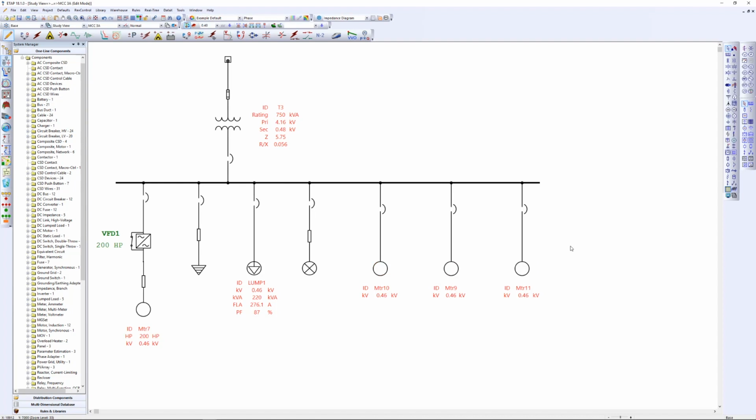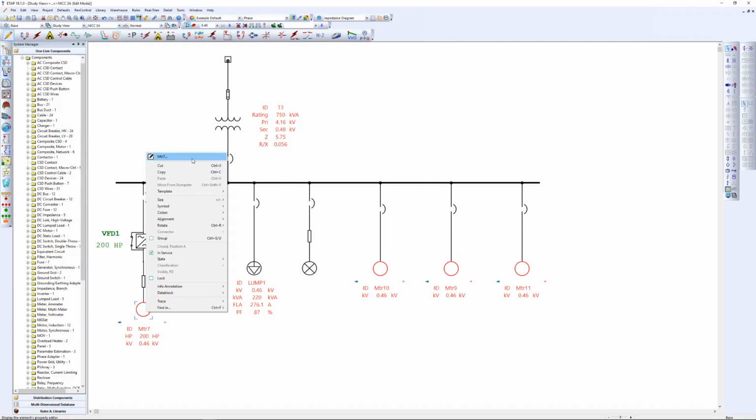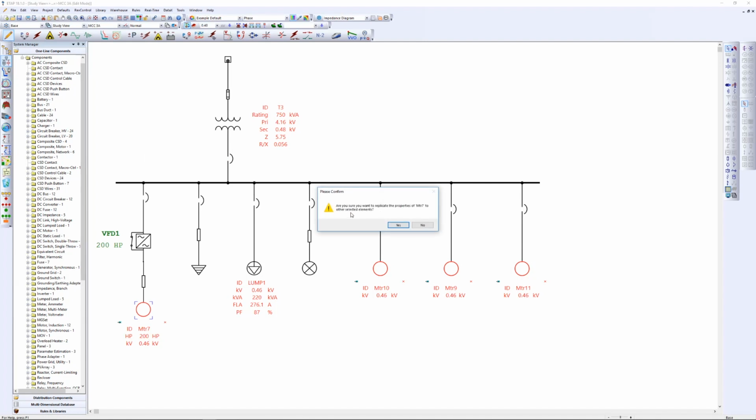Now you see here, this motor is 200 horsepower, and these motors do not have any horsepower because they're blank. I just added them. So now I'm going to select them, right click on motor 7, press Control Shift, right click, and it's asking me if I want to replicate the properties in motor 7 to the other selected elements. Once I click yes, motor 7's properties have been pasted to all the motors I recently added.